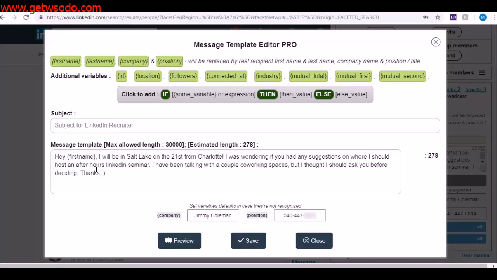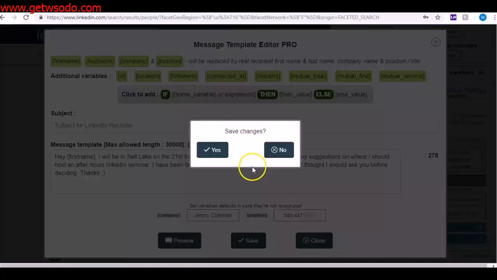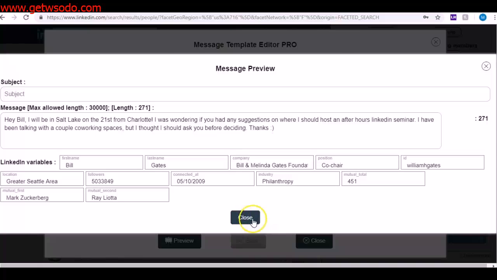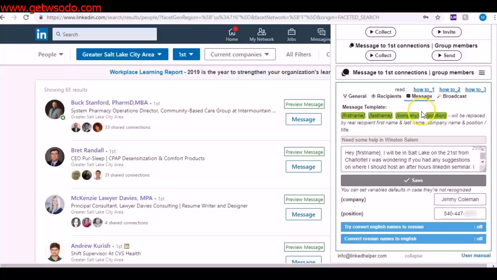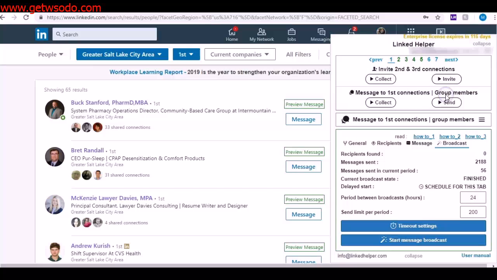It's really cool if you're doing local events too. You can promote it that way. That is really the only time I do any outbound messages. So cool thing you guys can play with right there. Save changes. Yes. Close. Cool. All right. And then, of course, when it goes to broadcast, same deal. Start message broadcast, and boom, we'll go profile to profile, messaging one person at a time, automated. It's a beautiful thing.